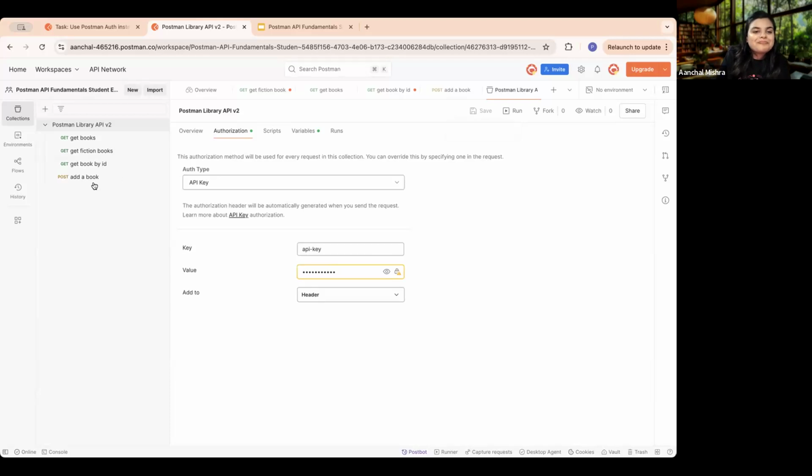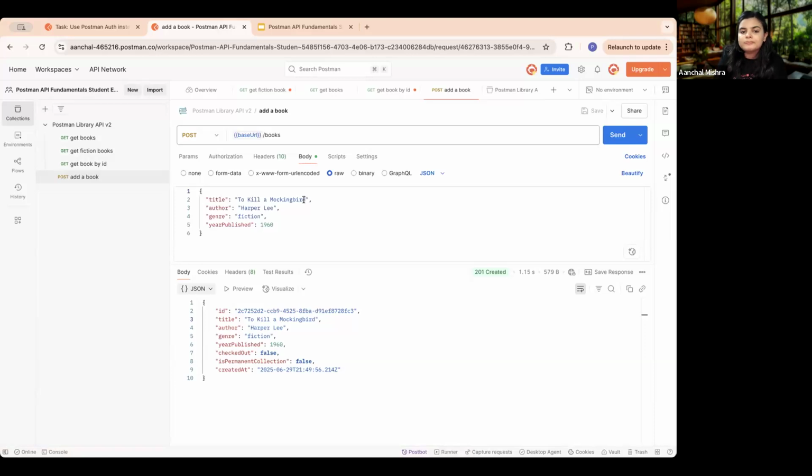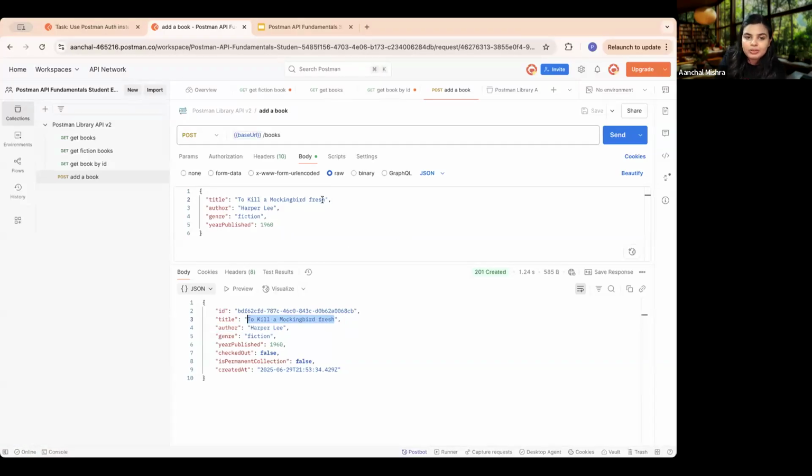Let's do that. Okay. Let's come to this particular request and now go to the body and let's add a new book. So let me change this book to something else, or let's say for now I'll just add fresh. Okay, and now I'll click on save and I'll click on send. And yes, after adding the authorization on collection level, we can see that there is a new book created, right? And we were successfully able to implement that without any problem. And yes, that is it about this task.